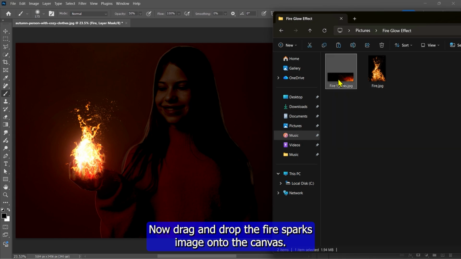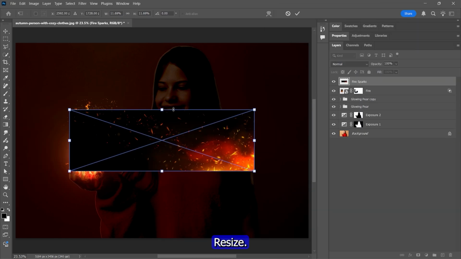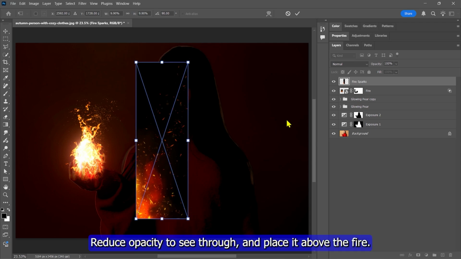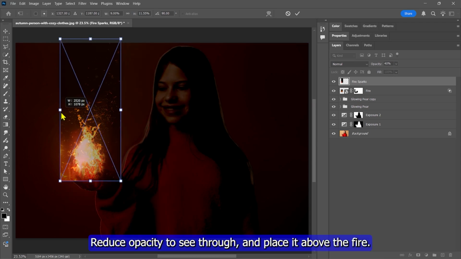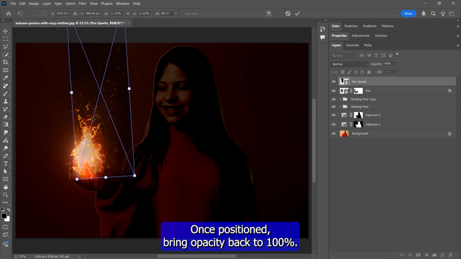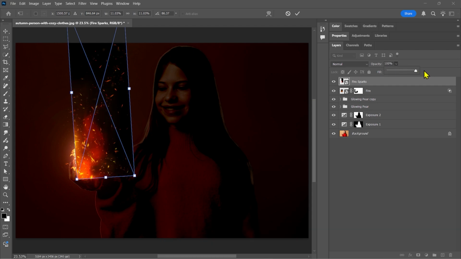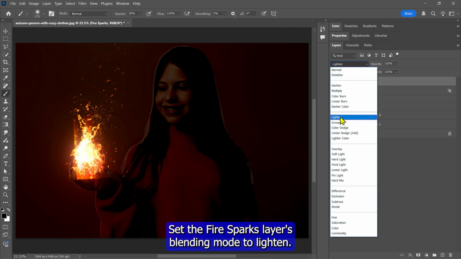Now drag and drop the fire sparks image onto the canvas. Resize. Rotate as needed. Reduce opacity to see through, and place it above the fire. Once positioned, bring opacity back to 100%. Set the fire sparks layer's blending mode to lighten.